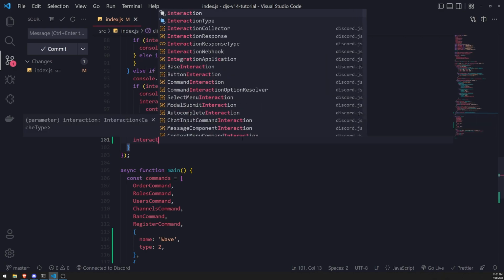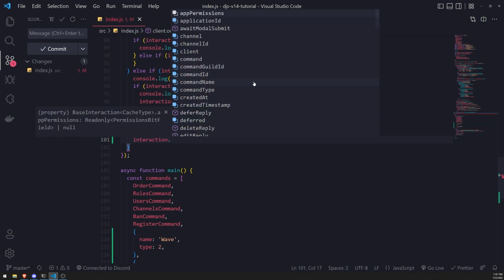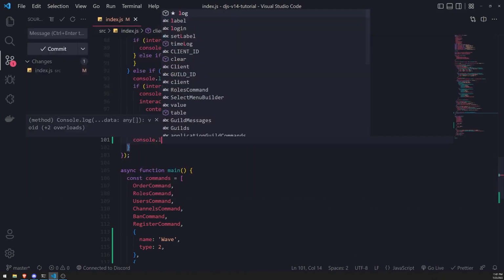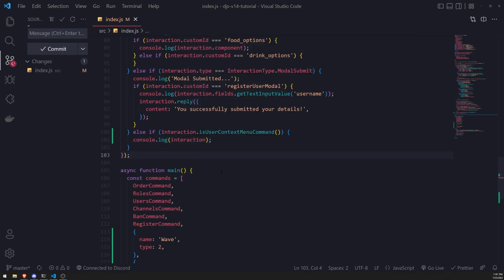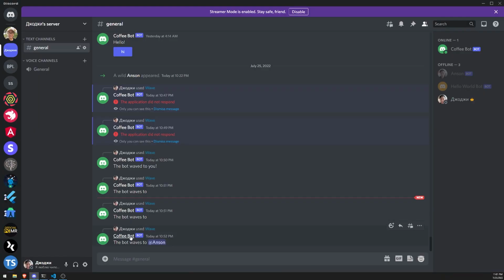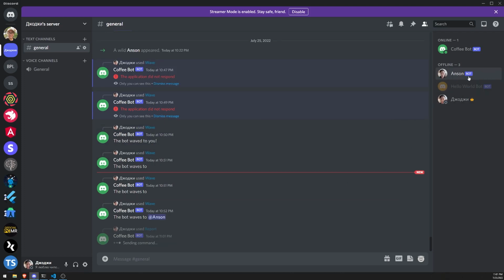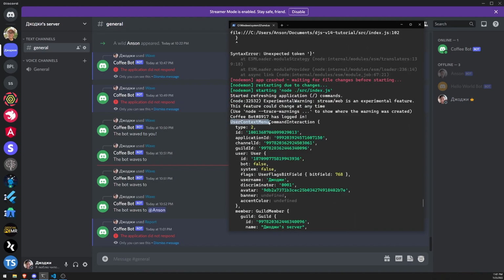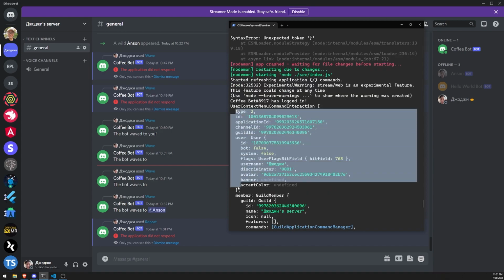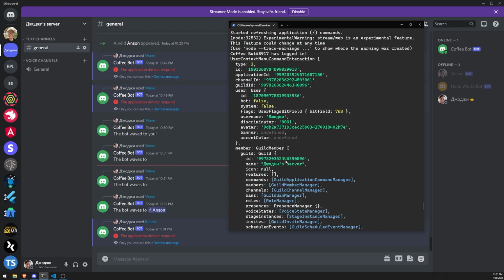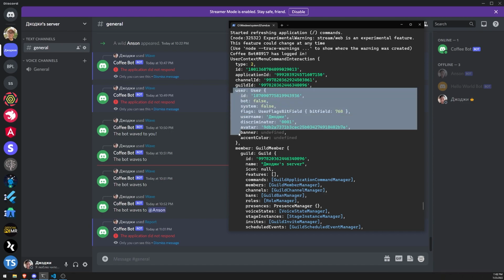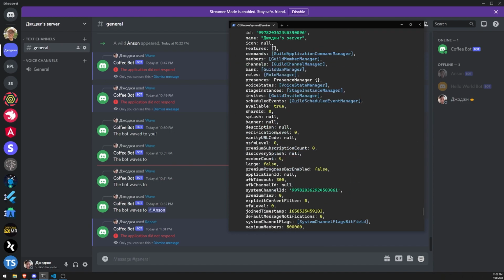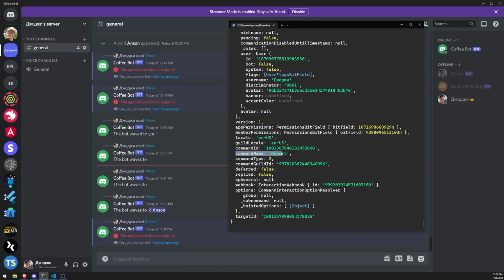And the interaction itself is obviously going to have properties, right? And you might wonder, what properties does it have that could help us determine what command the user executed? So for example, if I were to log the interaction, let's go ahead and interact with one of our users. Let's do report first. You can see right over here, if we look from the top down, we have the user context menu command interaction type. There's a bunch of obvious properties like the ID, application ID, guild ID, etc. We have the user, so this is the person that actually interacted with the user command. Same thing with the member, right? And we have the command name right over here. So if you wanted to check which command was executed or selected, you would just check the command name.